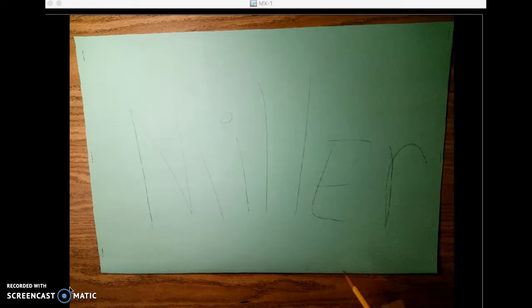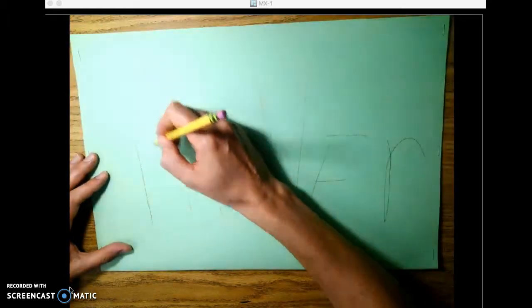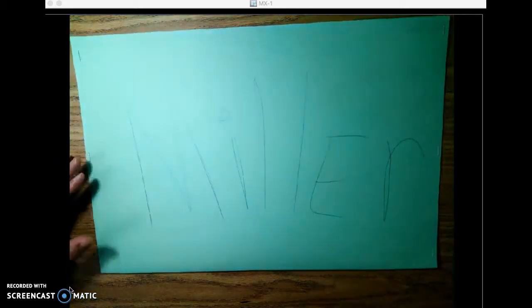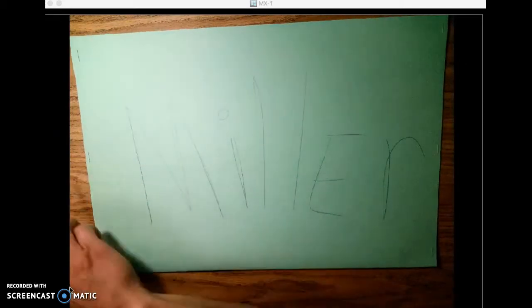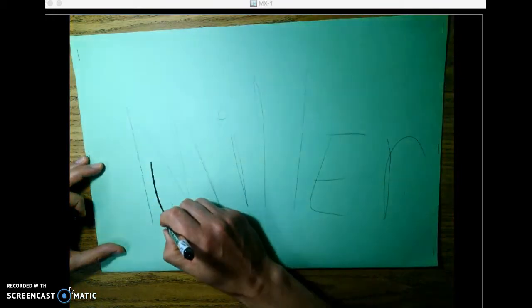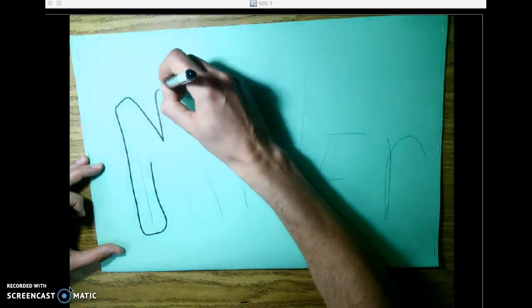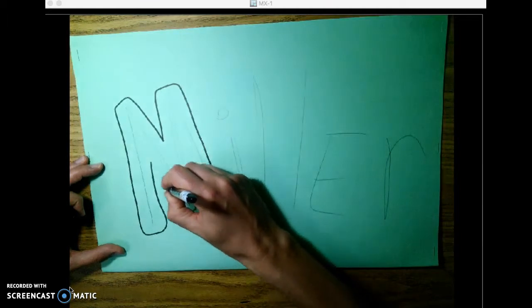To show you an example of what we are going to do, I sketched out my last name with a pencil. And then what I'm going to do is go around all of the pencil. I'm going to go over it with a marker. You could choose to use a pencil first and then trace over it with a marker if you would like.